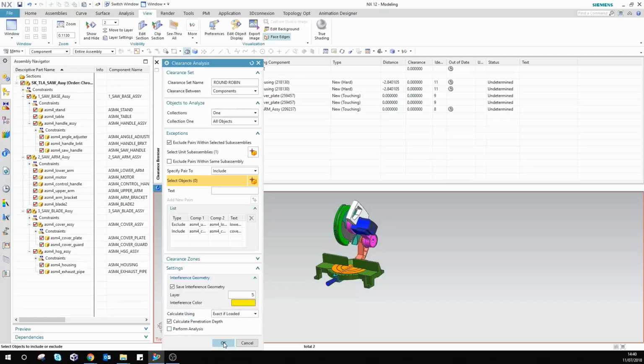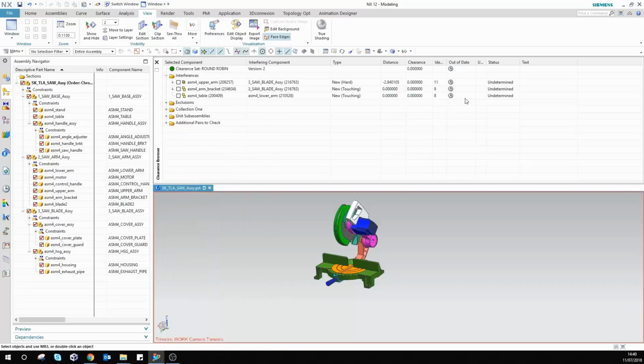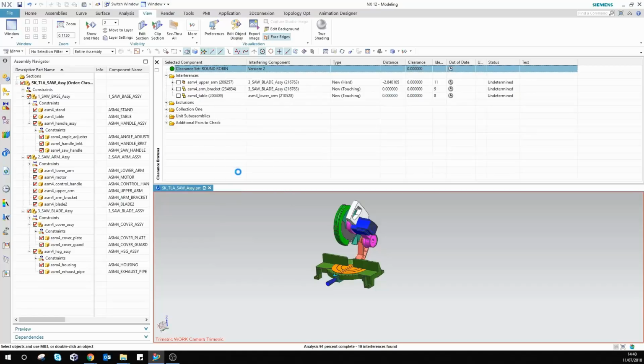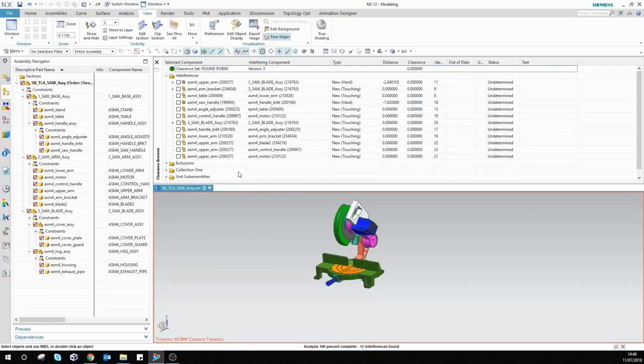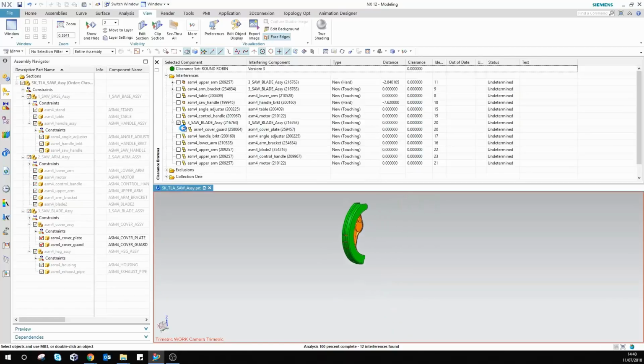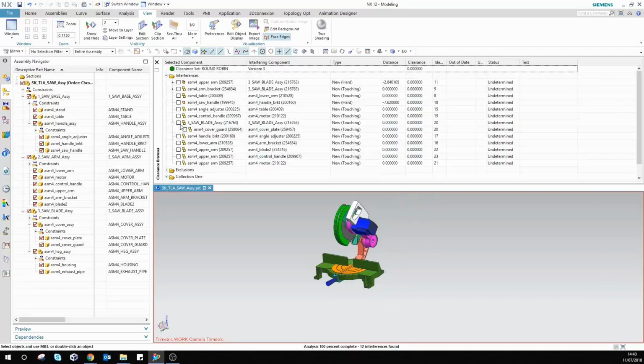If I leave it turned off, actually, if I choose OK, you'll see that this is all out of date again. I could just right click and choose to perform the analysis here. So it will give me these options here, just to show you what you've got between these two bits. So you've got loads of different bits that you can have a look at to do a real quick and easy clearance analysis.